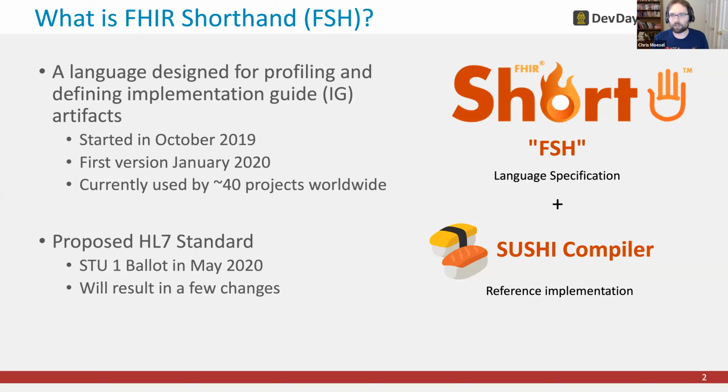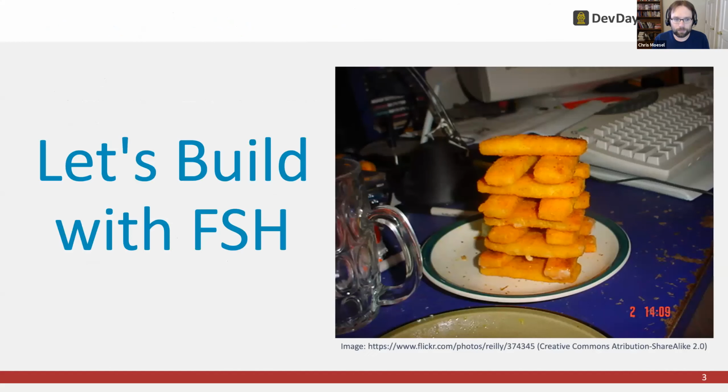Now, just to get some terminology out of the way, when we talk about FHIR Shorthand, we're talking about the language specification, what you use to actually do the profiling. When we talk about SUSHI, we're talking about the reference implementation compiler. So this is what takes the FHIR Shorthand and converts it into other artifacts in the implementation guide. That's about all we're going to do because we have a lot of content to cover. So we're going to jump right into the exercise now.